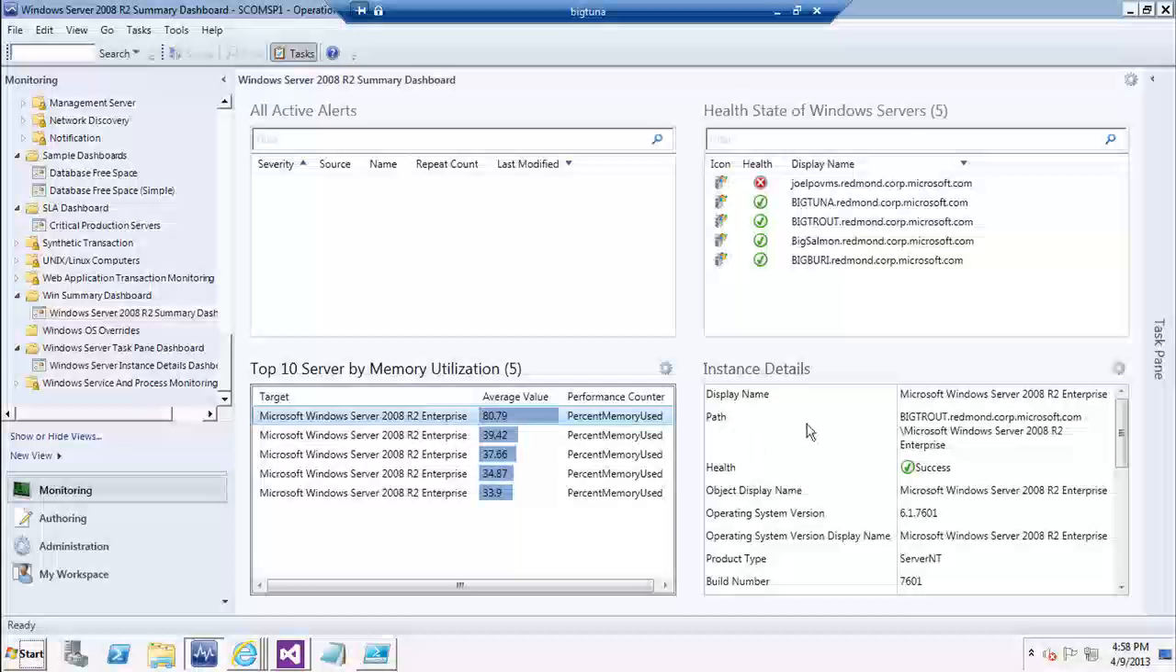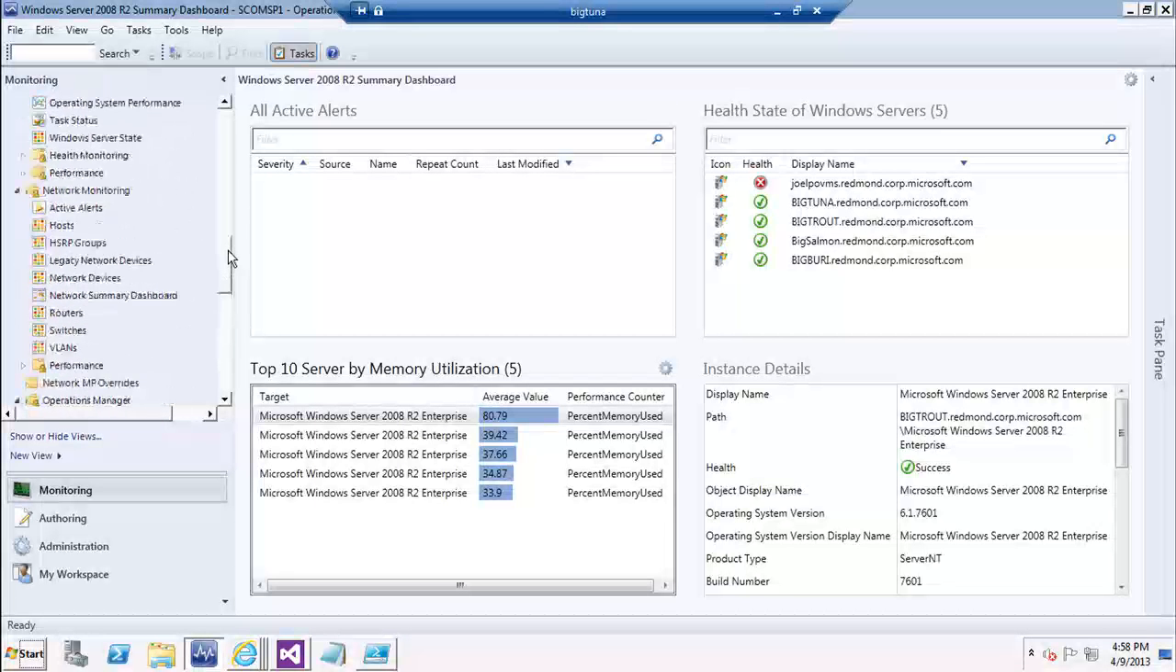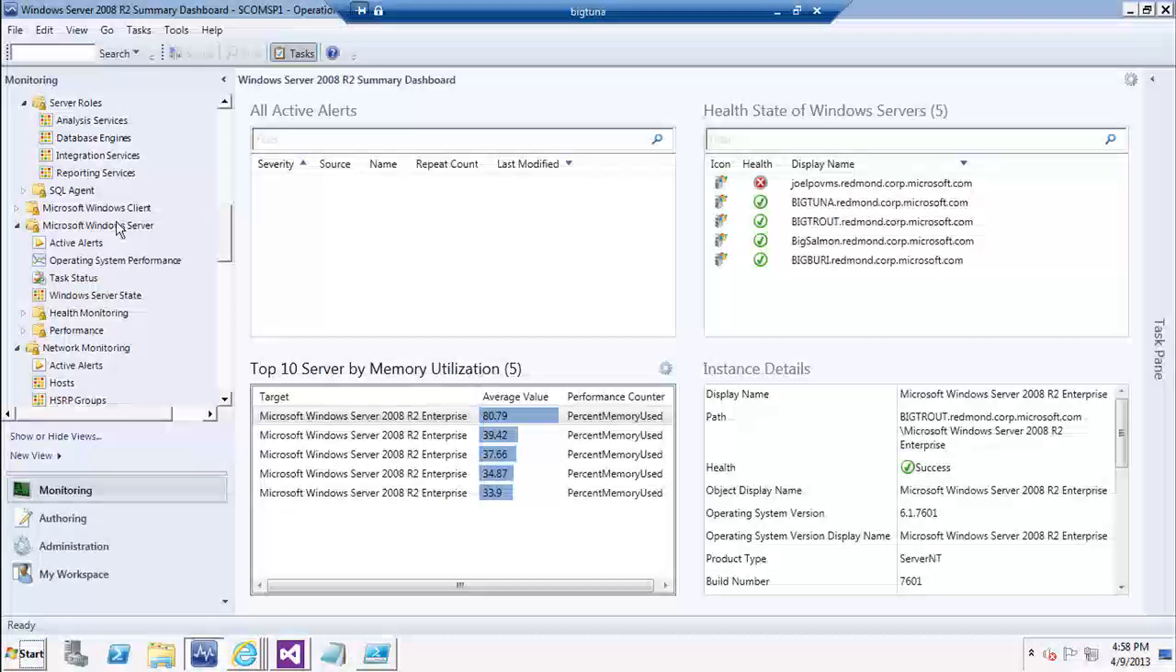So this is a simple Windows Server 2008 R2 summary dashboard. Now there were two things that I want to be able to do with this dashboard. One is I want to be able to take this dashboard and import it to any management group that I have in my environment. Another key requirement from customers is that they want these dashboards to show up in a particular folder. I created this dashboard in my test folder, and now I want to have this show up under the Windows Server folder, for example.